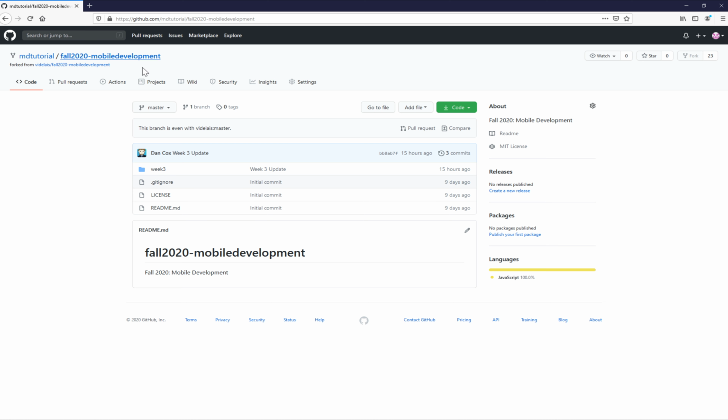Now notice right here it says this branch is even with Fidelis master. Master is the name of the branch in the other repository. So it is even, that is to say that there are no commits that are either ahead or behind when looking across these repos, comparing one to the other.